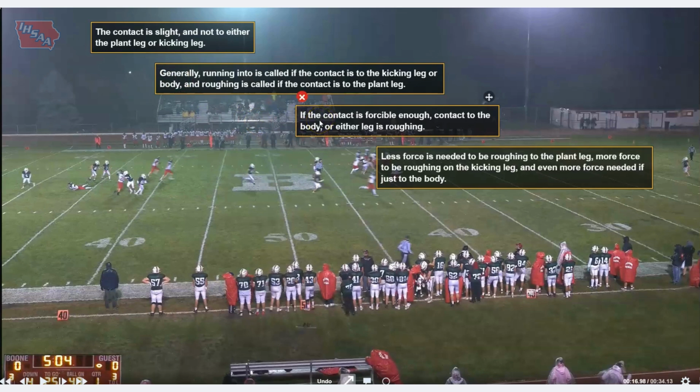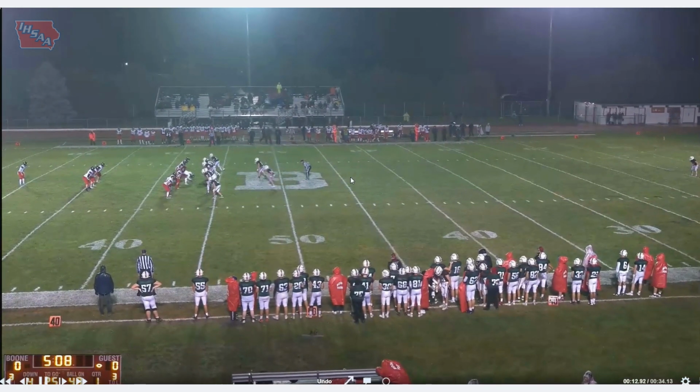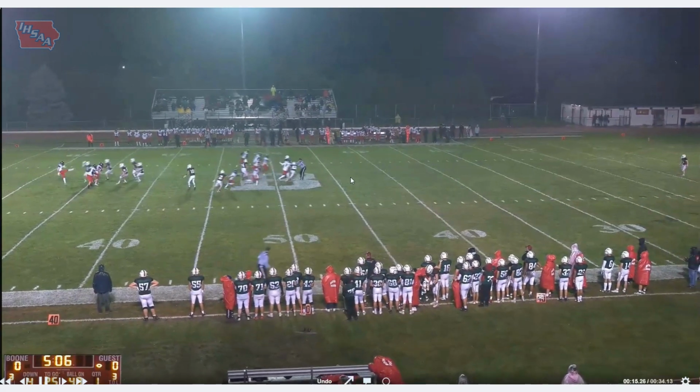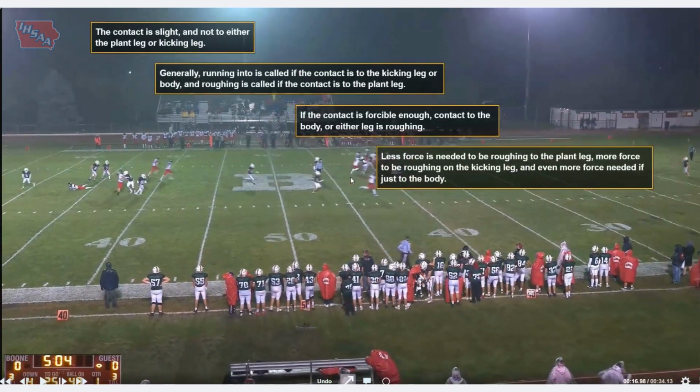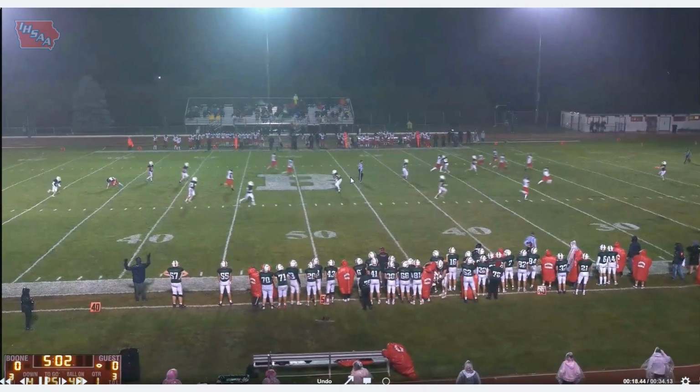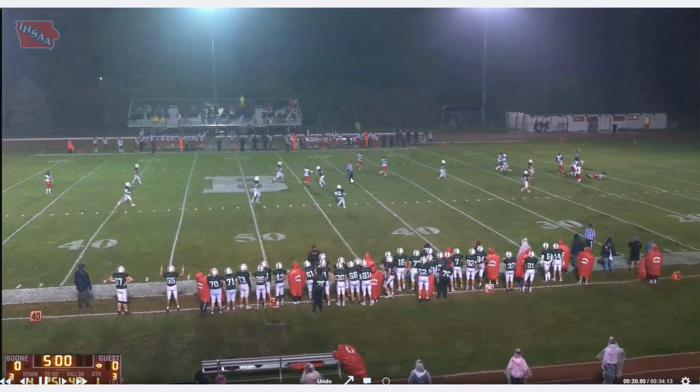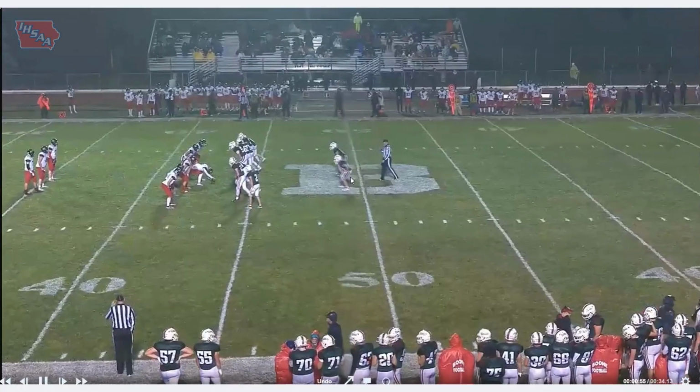If the contact is forceful enough, contact to the body or either leg can be called roughing. Less force is needed to be roughing to the plant leg, more force needed if it's the kicking leg, and even more force needed if it's just contact to the body. So on that one, again, we would not want any foul on the play. Just not a lot of contact there. He goes down pretty hard, but not a lot of contact. Good no call. It looks like we got a flag. I think they picked this one up, actually.